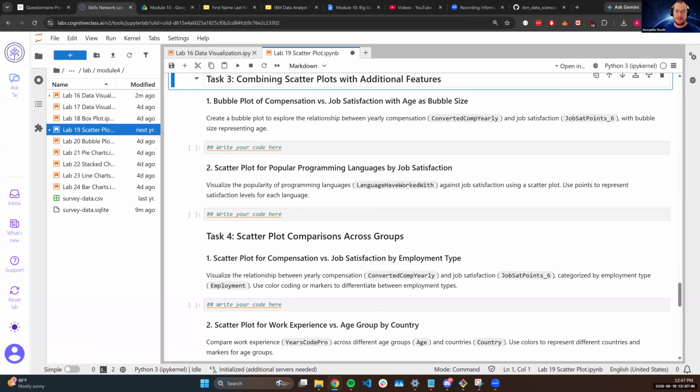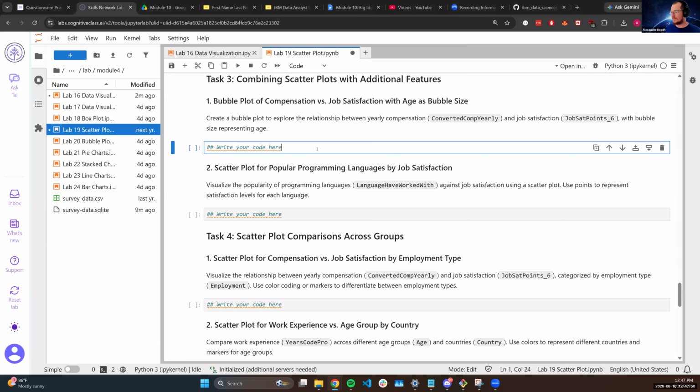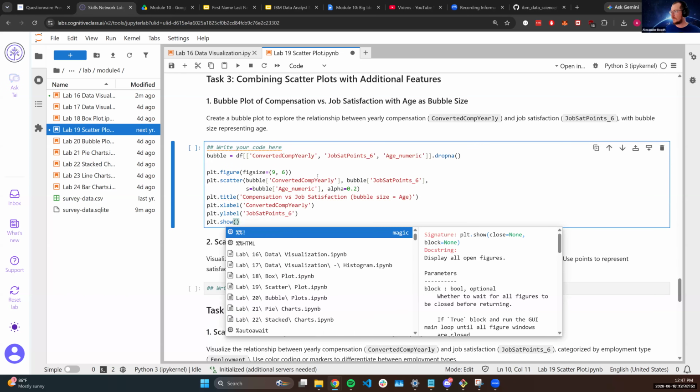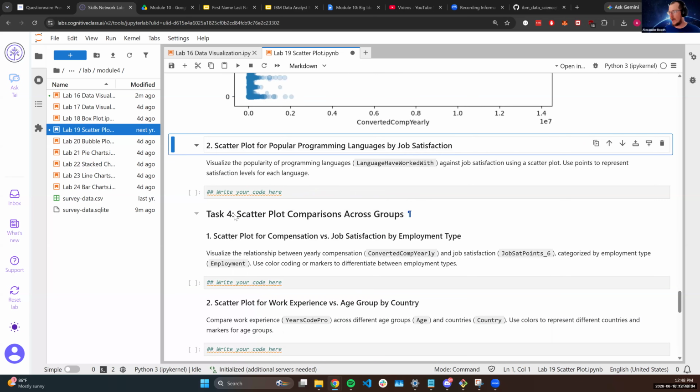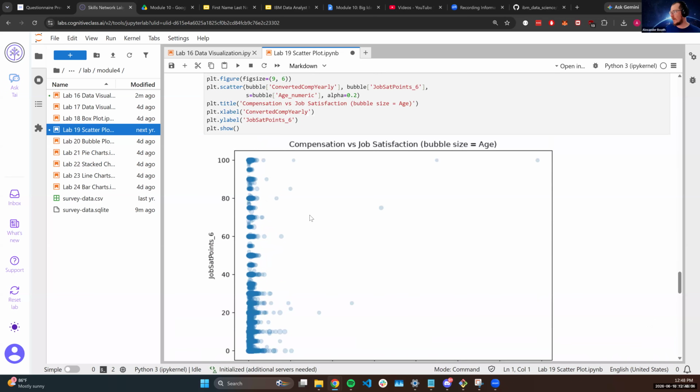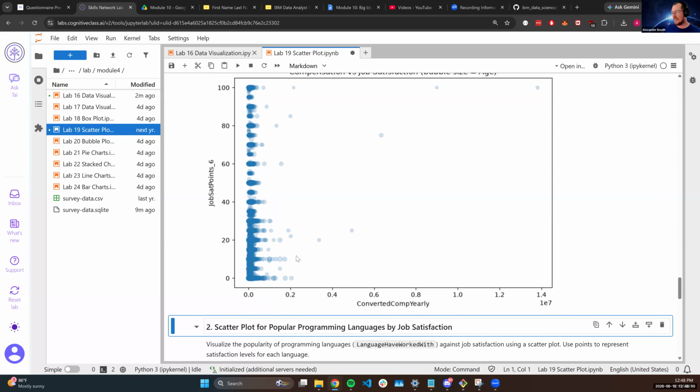The next one wants us to do a bubble plot of compensation versus job satisfaction. So similar idea here. We're doing a scatter plot of the converted comp to job satisfaction, and we're sizing it by their age. Notice this is still just a scatter plot, and the ages aren't that dramatic, which is why the sizes aren't that big of a deal.